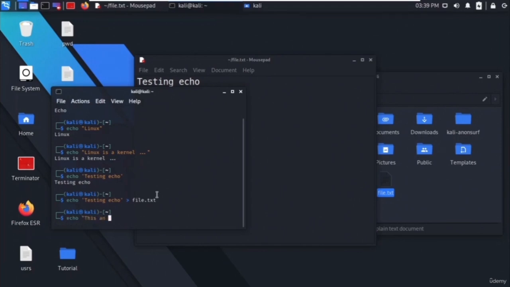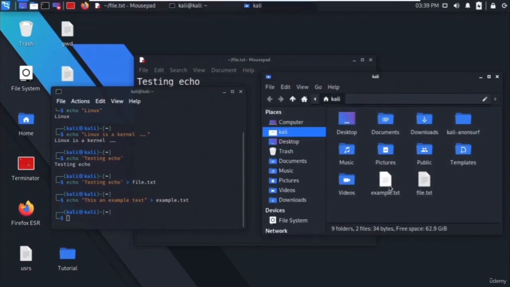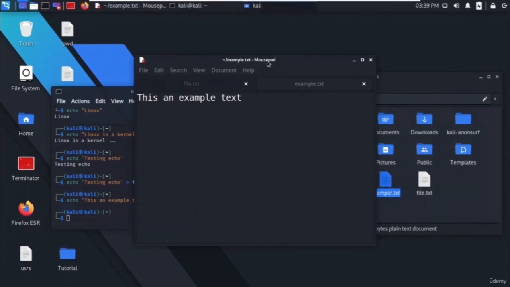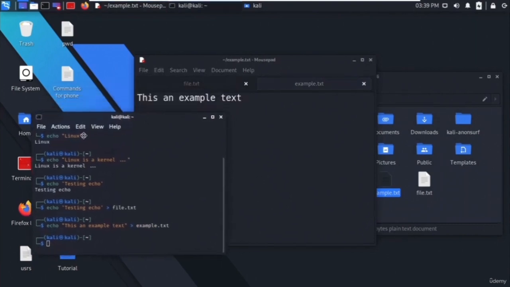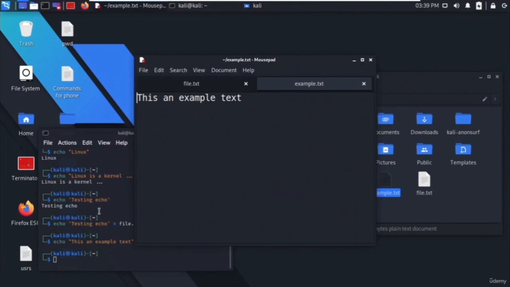So if you do this, you can put any name in the file name you want, for example, example.txt. And if you open this one up, we get "this is an example text". As we have seen, we have example.txt, and if you open this, we have this is an example text.